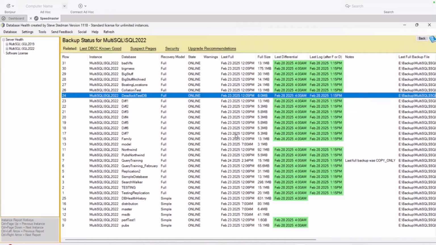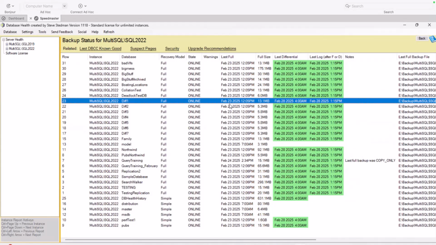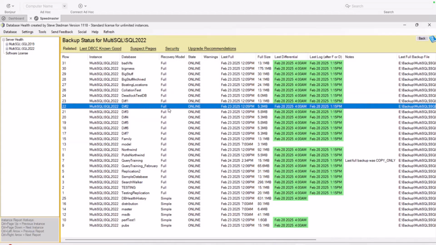Another thing that, Steve, you and I see a lot is backups are happening, but databases are in full recovery model, and it's only sometimes getting log backups every hour, or I know sometimes you and I have seen ones where they're never getting log backups, or they're happening every 6 hours. So important to check into.